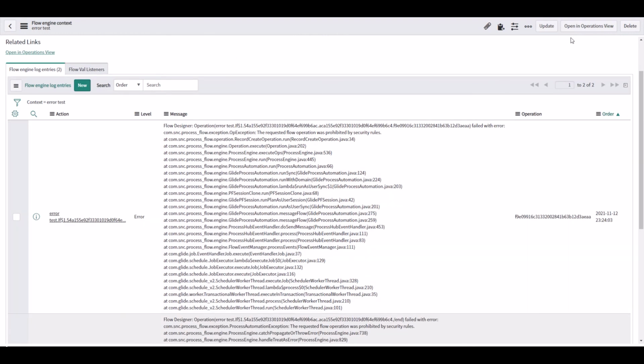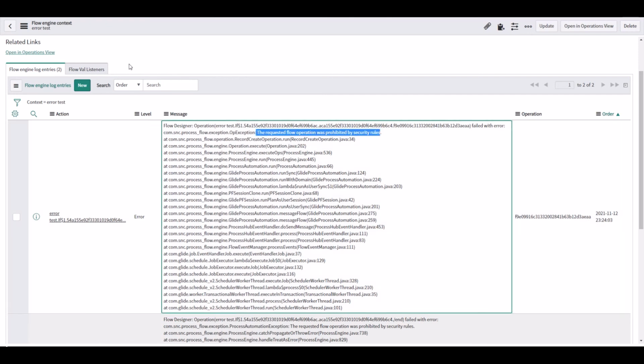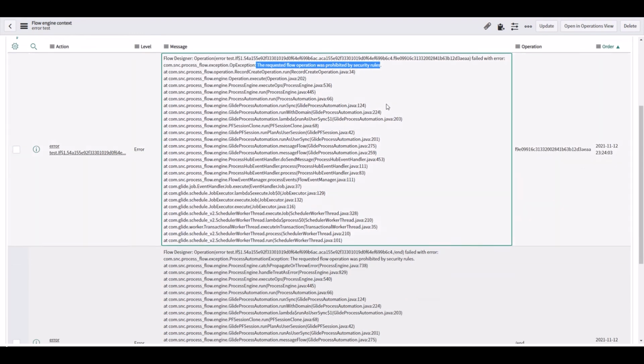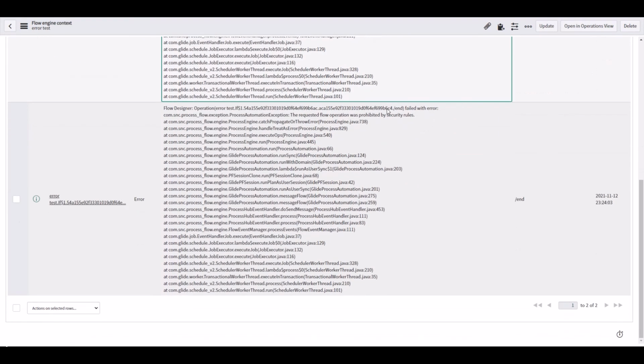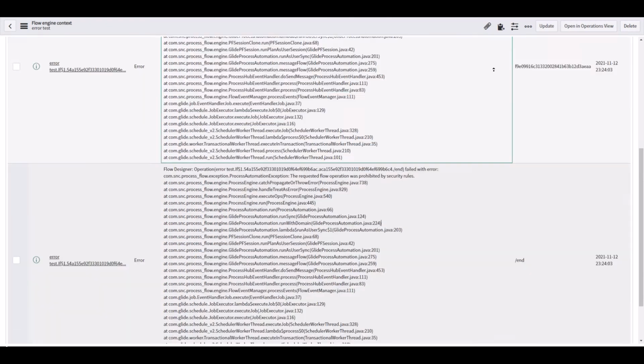So from here, I can either click into the operations view, which we'll go into in a second, or I can see straight away that Flow Designer's come up with an error: failed with error, requested flow operation was prohibited by security rules. So in my other example of my flow I made, I just did it as a system user, and I was trying to do something too big for that. Sorry, as a person who created the record, not the system user. I think I was actually doing something on the ACL table, so I couldn't do it without the security admin, which is always going to fail. So that was my example that I came up with.